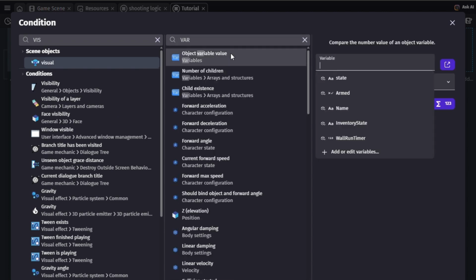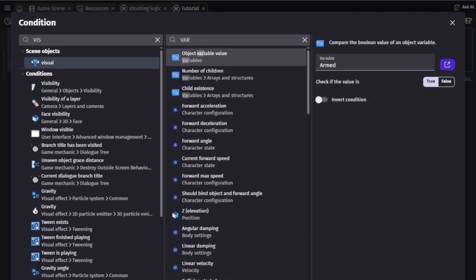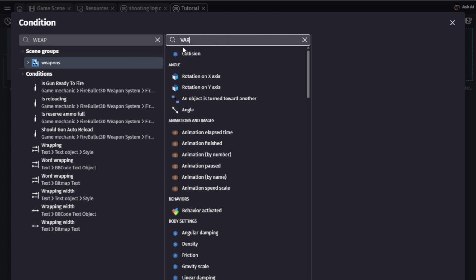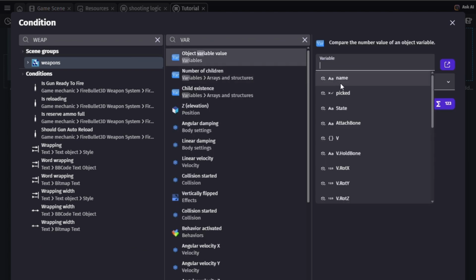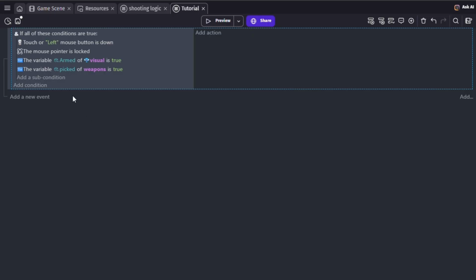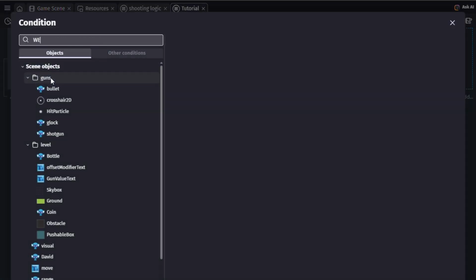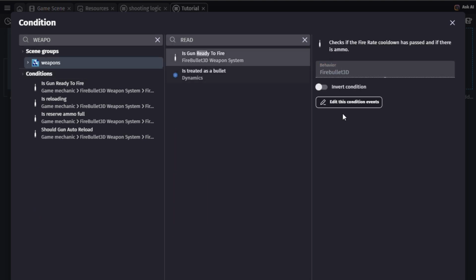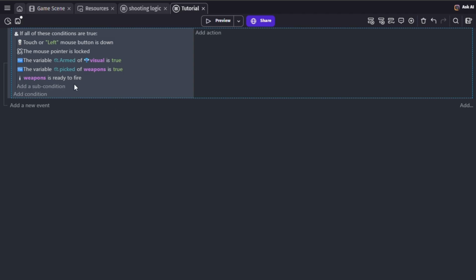Now, we need to check our player's state variables. We don't want to shoot if we don't have a gun. I have a Boolean variable set up called armed. I'm going to search for Boolean value of an object variable, select my player or armature, and check if armed is true. I'll add one more variable check for picked, which is my logic for having the weapon actually equipped in the inventory. Set that to true as well.